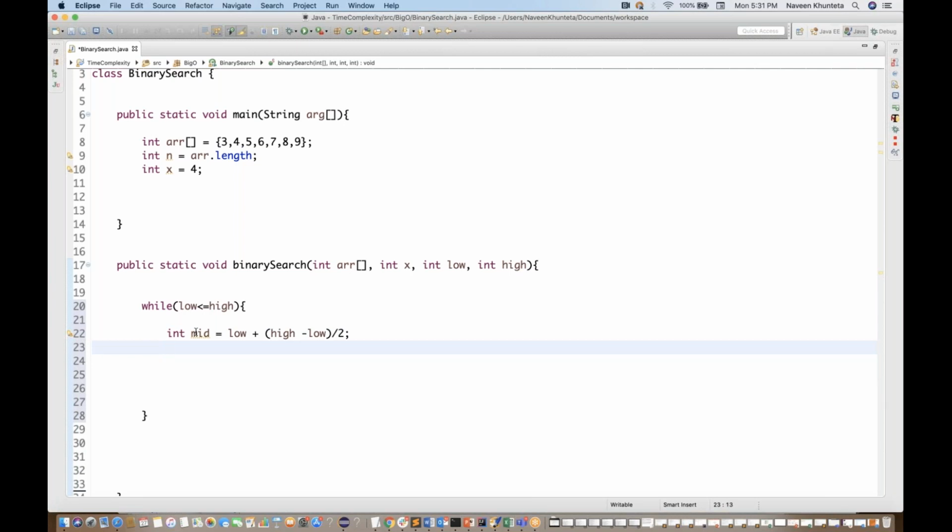I got my mid of the element, and then I'll put a condition over here: whatever the array that you are looking for, array of mid, that's what I told you. If it's equal to x, that is my term. X is what? X equal to 4. I'm looking for 4, and the 4 is available exactly at the mid of the element. It means you simply write return mid. It means return the index mid. So if you're returning mid, mid is an integer, so write int over here.